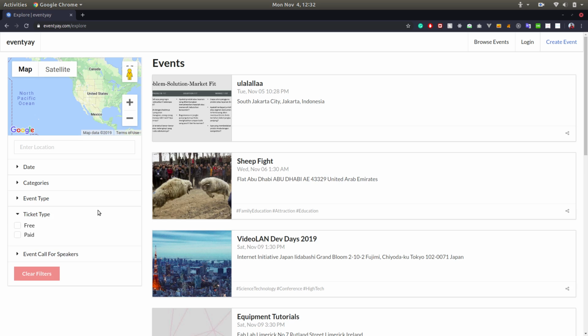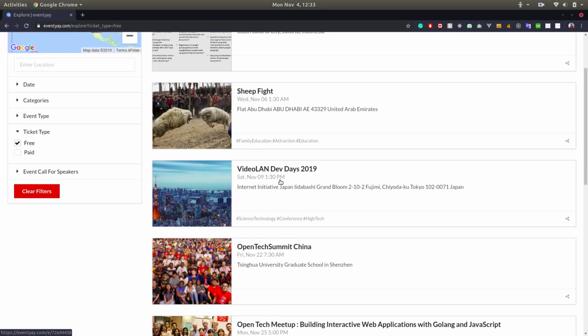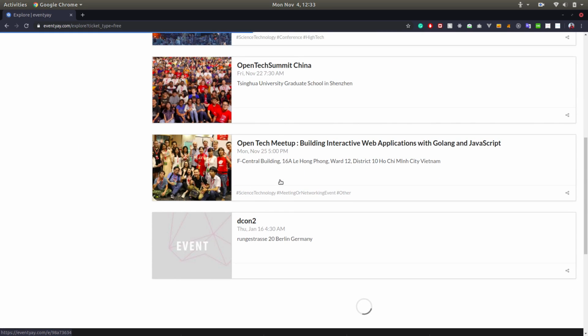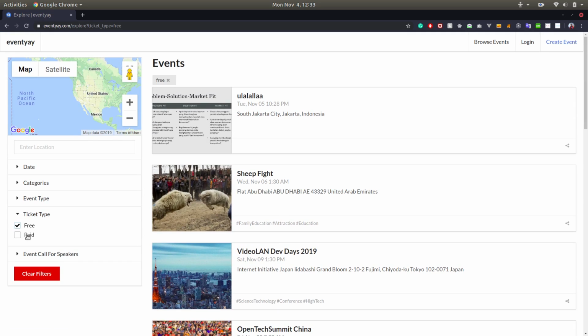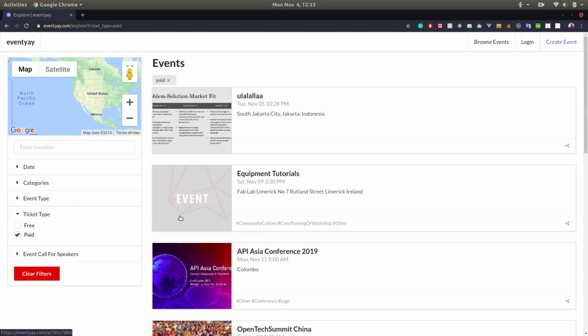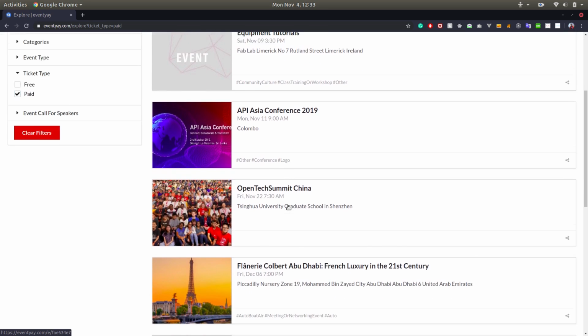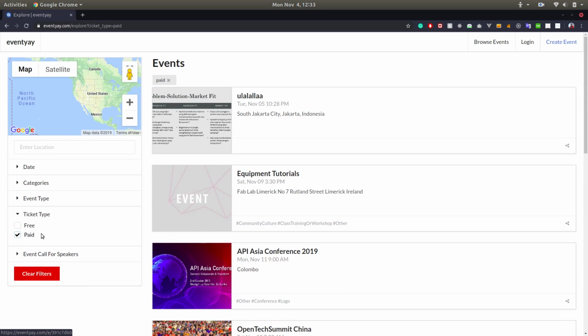So how these are going to work is, now you can also filter events by the ticket types. So if you want to search for events which have a free ticket, you can just filter the events by free and you will start seeing all the events which have free tickets. Also, in a similar way, you can search for all the events which have a paid ticket type. Now if I change the filter to paid, all the events which have a paid ticket will start coming up as filtered results.